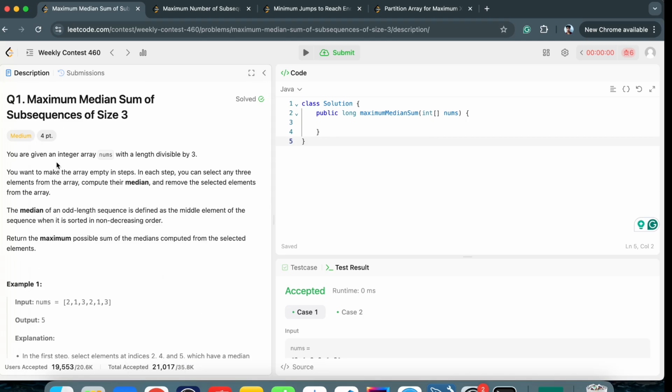So in this video, I'll be covering question 1 from Weekly Contest 460: Maximum Median Sum of Subsequence of Size 3. Let us quickly go through the problem statement first.